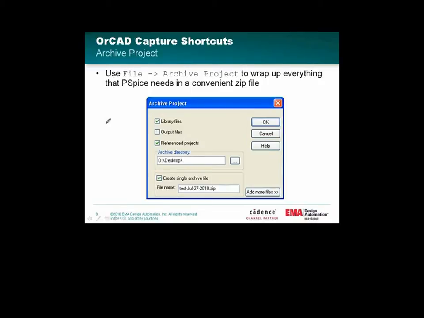So let's say, for example, I made a file and I wanted to send it off to you, and I want you to just be able to open it and run it and get exactly the same results that I did. This is exactly how I would do that. I could make up my design however I wanted to in PSpice and get the results I wanted. And when I want to share that, I just go to File, Archive, Project, and archive everything. It's going to put it into a single zip file for me, and that zip file I could send off to you.